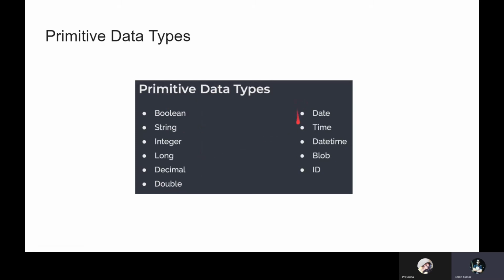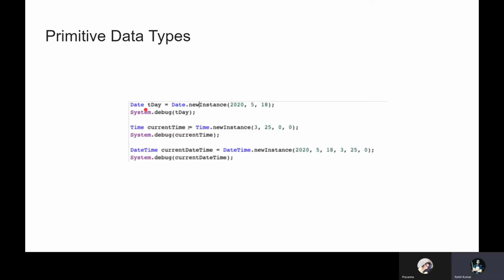Now it's time to do some extra primitive data types like time, date time, and blob, something like that, right? This is the first example: date related. This is time related. This is date time related. So let me show you the first example, date related.